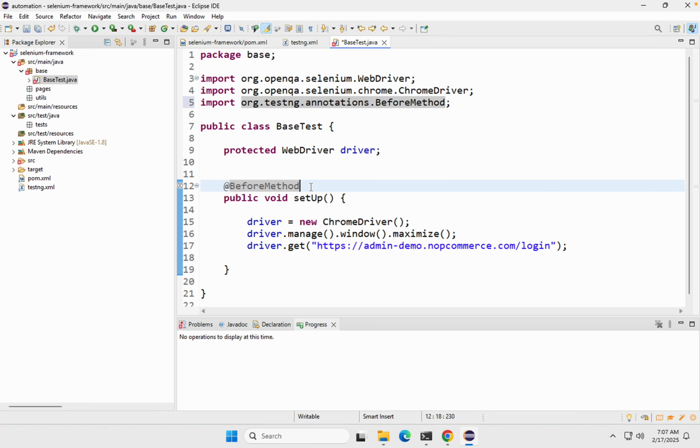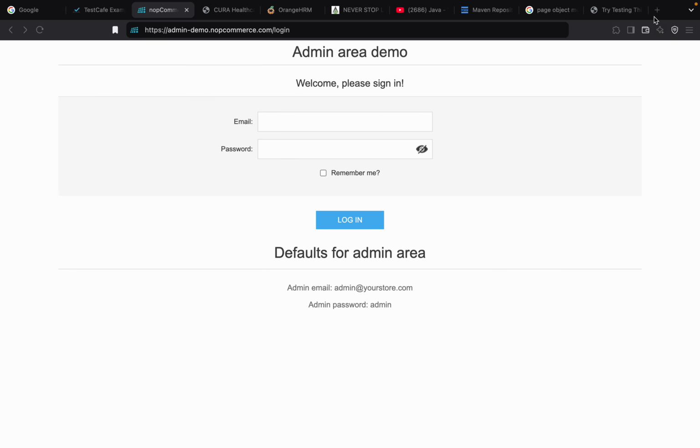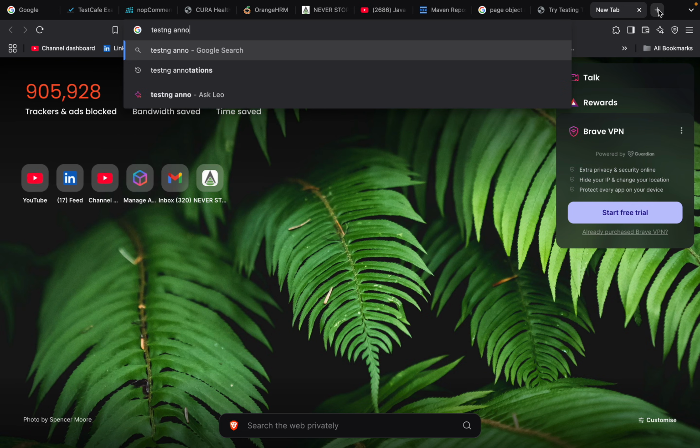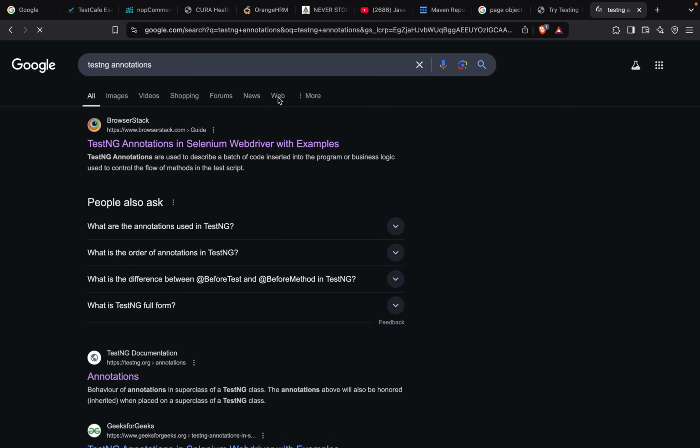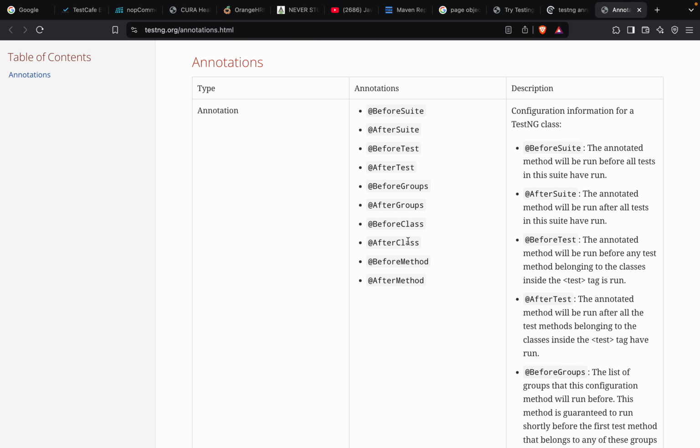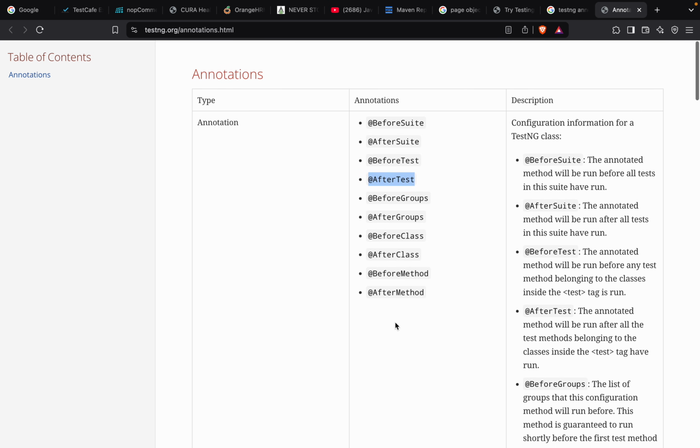Now because we have annotated this method with the TestNG annotation @BeforeMethod, this function will run before any method that is annotated with the TestNG annotation @Test, and we will annotate the test methods that we will create in our test package with @Test. Also, just in case you want to learn more about TestNG annotations, you can search for TestNG annotations, and you should get the TestNG documentation. All these annotations, @BeforeMethod, BeforeSuite, AfterSuite, BeforeTest, AfterTest, all this you can check here.